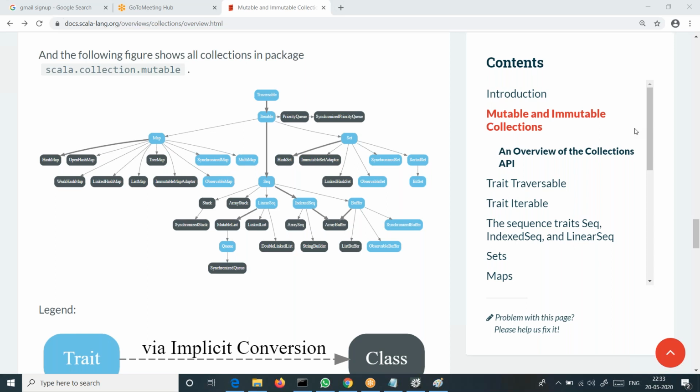From tomorrow, we jump into the discussion. We start discussing from Traversable. First, we'll start with Traversable. What methods are there in Traversable? Then we will come to Iterable. What methods are in Iterable? And then we'll start discussing the major core interfaces, traits: Map, Sequence, and Set. These are core interfaces.